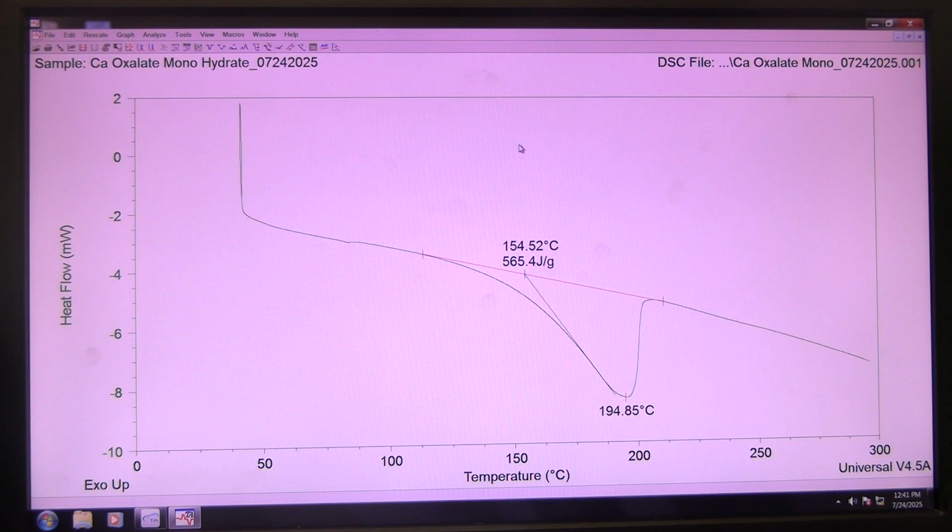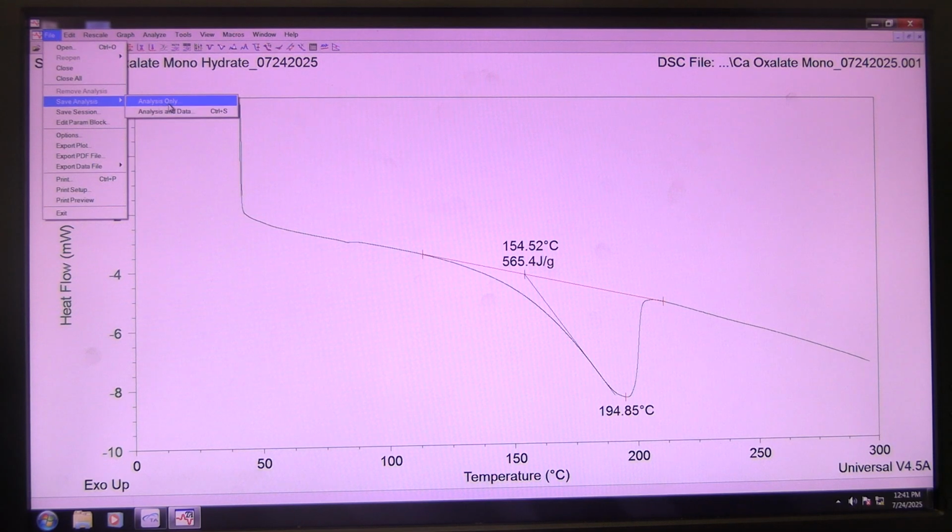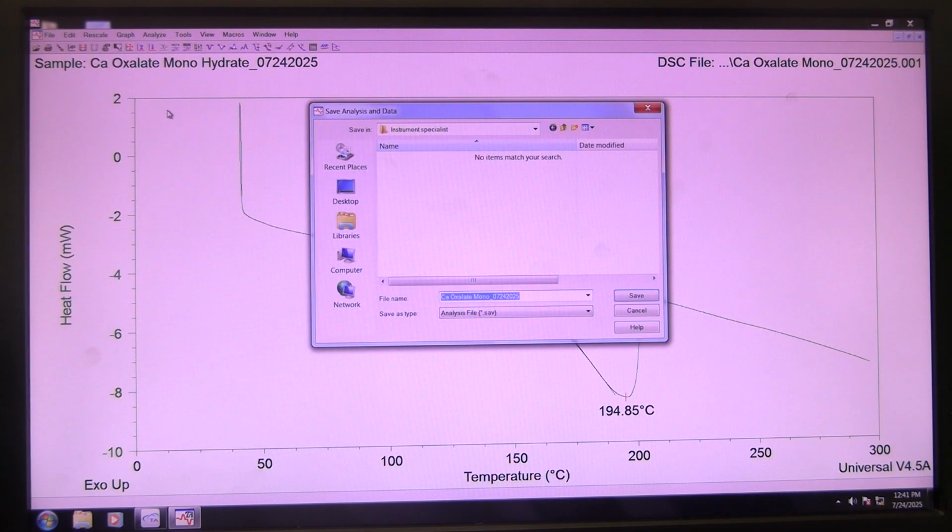Saving a file and PDF. Click on File, then on Save Analysis and Analysis and Data. The Save window will open. You will be asked to save twice for saving 2 different files. Find the desired folder, input the file name, click on Save.